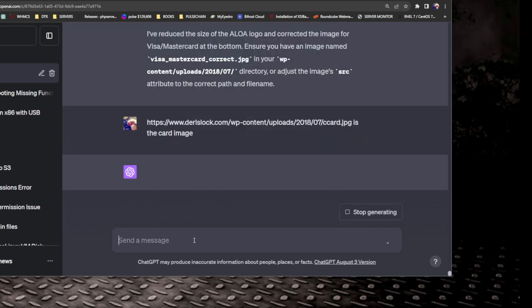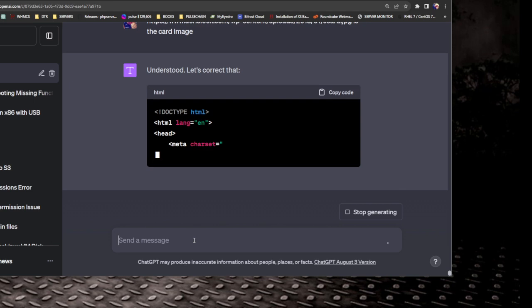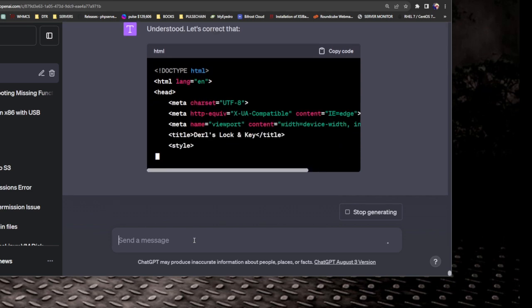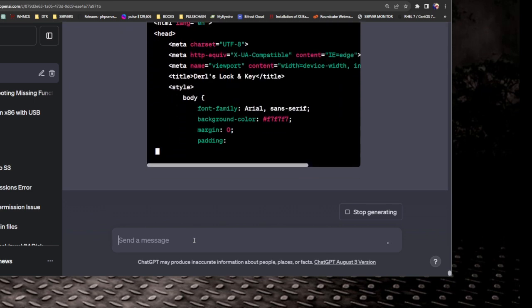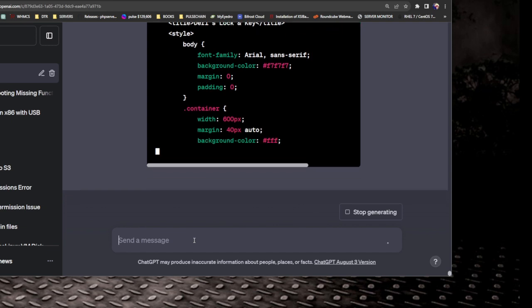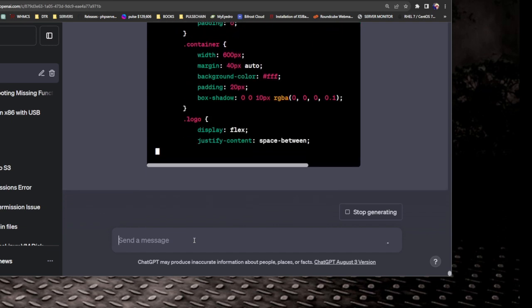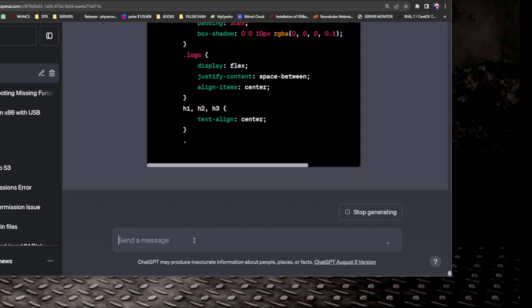Which I can tell it, and watch, it might just say, okay, understood, let's correct that. And sometimes it'll just say, good, just change it. You know? But I'm lazy. I want to see exactly what it does. Well, you know what I mean. I'm not being lazy. I'm putting it to work. I'm using the tool that's granted to me.